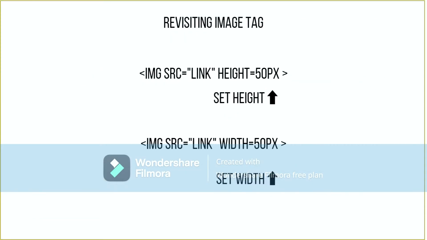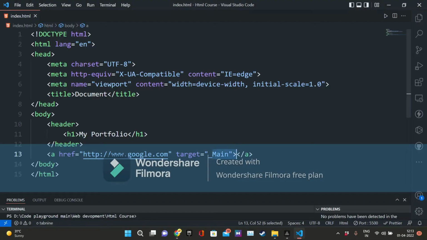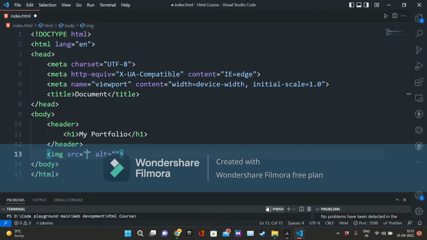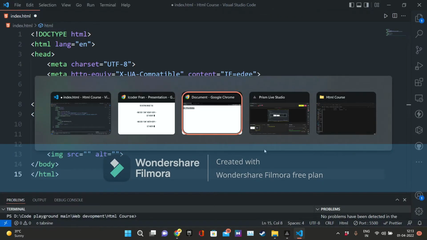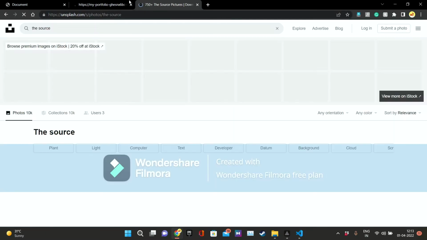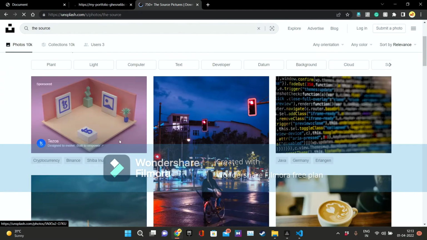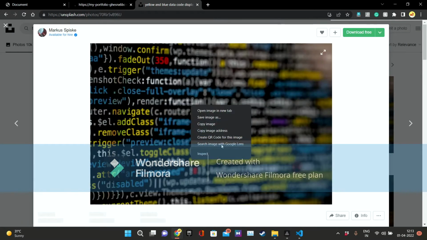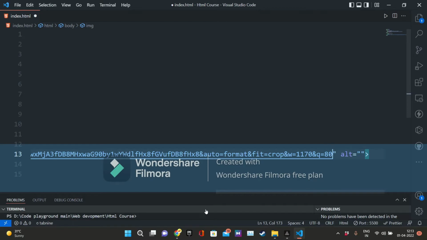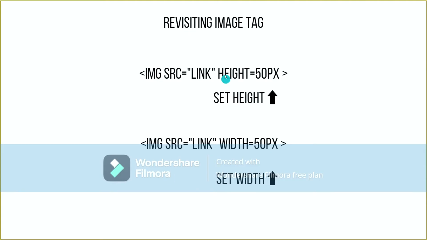Now, revisiting the image tag. We can set our own height and width in the image. How? I'll tell you. Let's go here and remove some image from here. Let's search Unsplash. Some better images are here. Let's see. Copy the image address. We won't use alt because we are not using it. Height and width. Okay, so let's go.